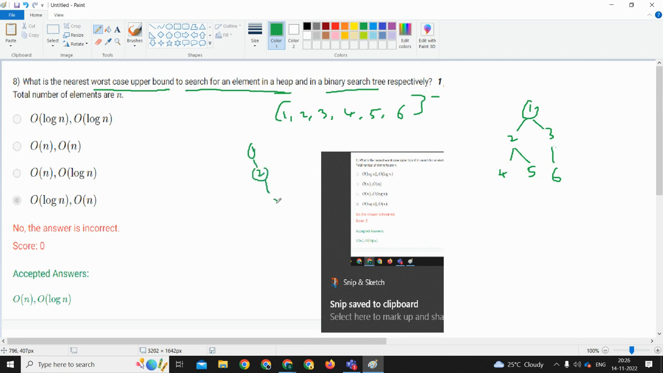Wait, I'll just draw this also. 4, 5, and 6. So this is the binary search tree for this list, and this is the heap. For the heap, the question is to find 100. In order to find 100, how do you find it here? In a heap, anyhow, you need to search everywhere, right? So in a binary search tree also, you have to search it, I think.